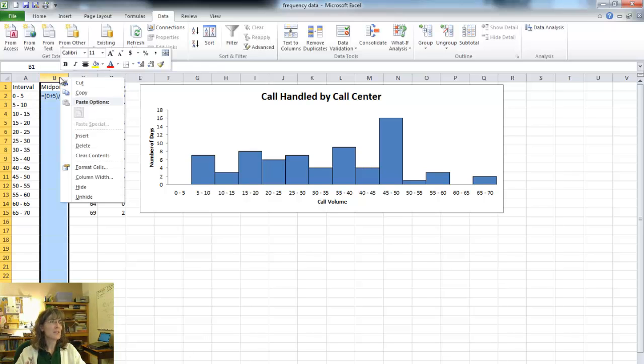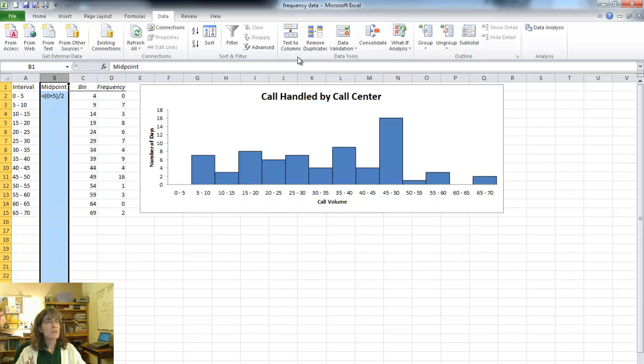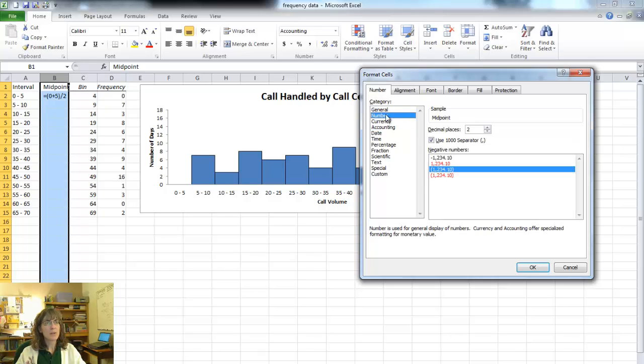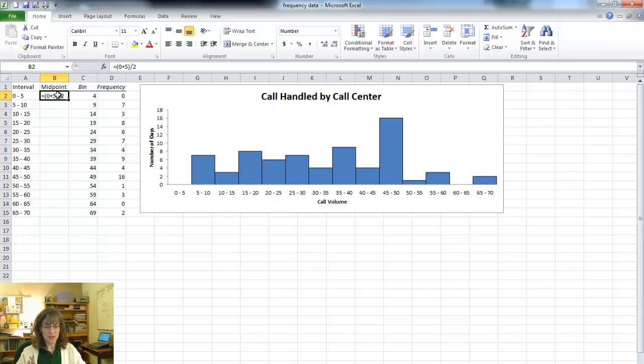for some reason it didn't want to calculate. Oh, I think because I told it this was text. Let's put it as a number. So I'll select this column, change it to a number, just a number with 2 decimal places. Zero plus 5 divided by 2. There we go, finally. Okay, so 2.50.